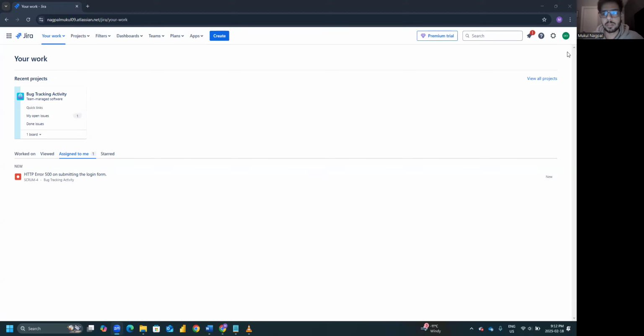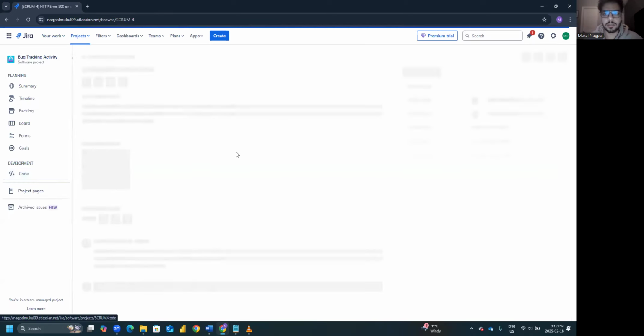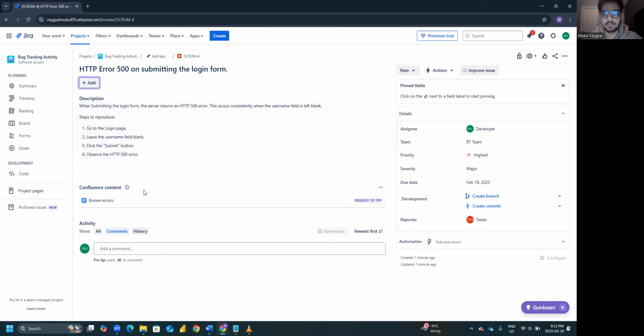So now, as you can see, I have logged in as a developer here. You can see the site, you can see the name developer. And here you can see an activity assigned to me as a developer. So I'll just click on this. As you can see, this is the description of all the bugs that the tester is facing. And you can see there's a status symbol here, this thing, new.